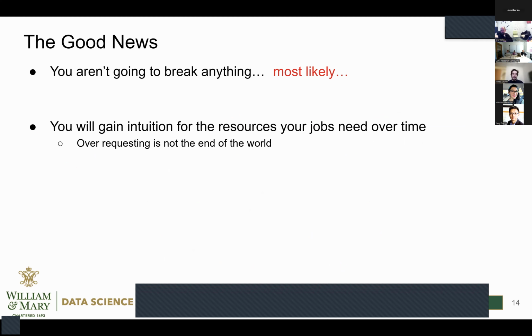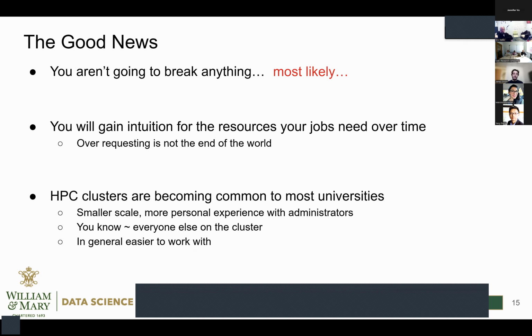As for resource requesting and knowing what you need, there's no really tried and true formula for this. This is something that you just gain intuition for over time. And at the end of the day, over requesting is not the end of the world. So if you over request a couple CPU cores, a little bit of memory, even a GPU, you're not going to really inhibit anybody else's workflow in a significant way. So don't be worried about this. You live and you learn, and you gain this knowledge over time.